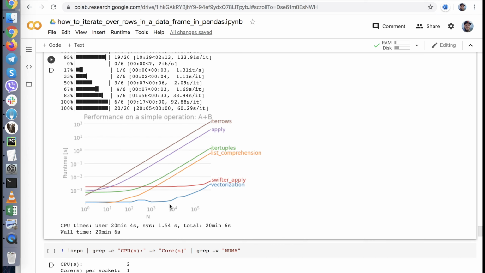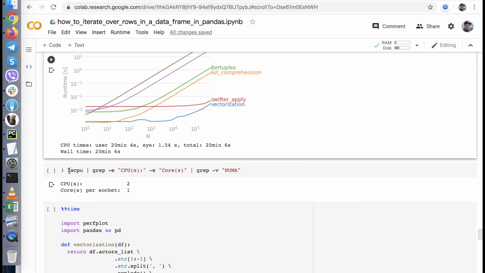As you may see, the vectorization option is the fastest one, but Swifter apply at about 1 million records is pretty much of the same speed. And in this case, the operation is pretty simple. It's A plus B, so just summing of two columns. The next option is list comprehension, then itertuples, then apply, and then iterrows. The picture is pretty similar to what we saw previously. Here we see that in Google Colab we have 2 CPUs and 1 core.